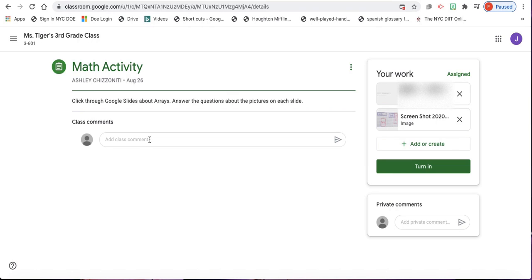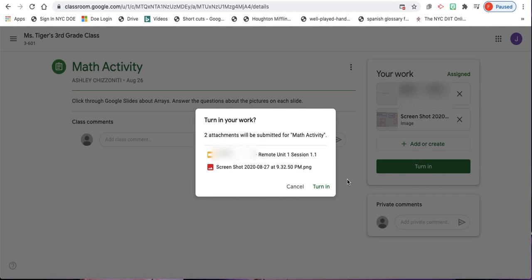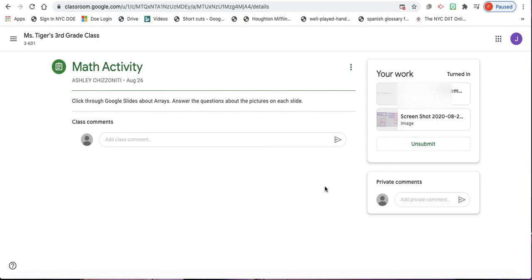And remember, if you want to write a class comment or if you have a question or want to add a private comment for just you and your teacher, you can put it right here. When I'm finished with my work, I'm going to click turn in so that my teacher can get it. You're going to see what you're turning in, and then you can click turn in. If you need to add anything or you made a mistake and you want to revise it, you can always click Unsubmit and continue to include anything else you want to in your work.